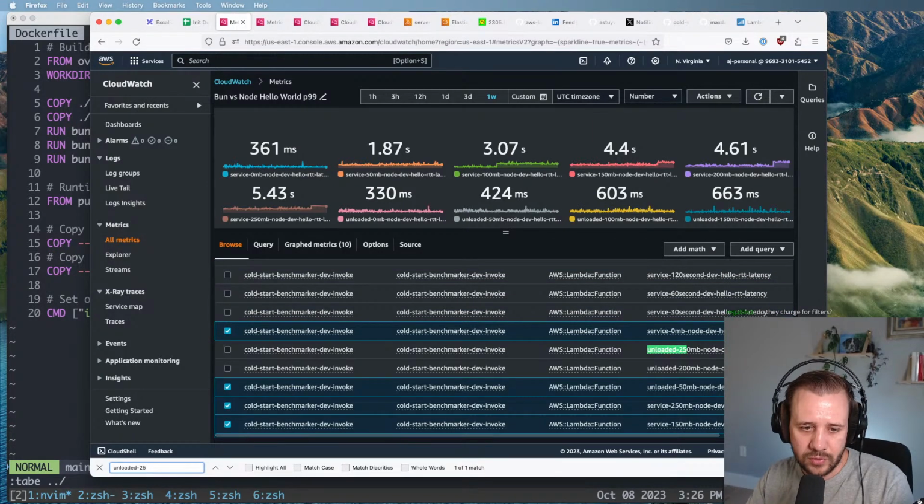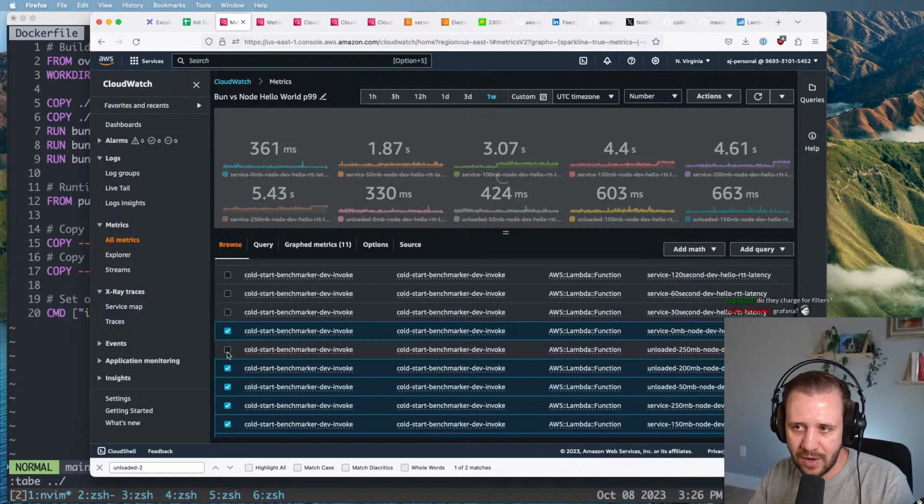Do they charge for filters? No, I don't think they charge for filters, but I think they charge for a saved dashboard to be evaluated.